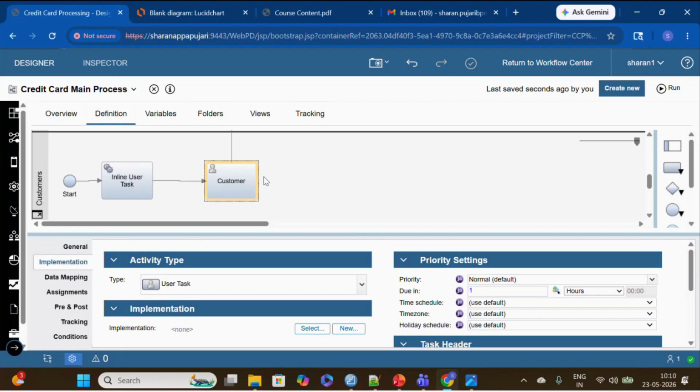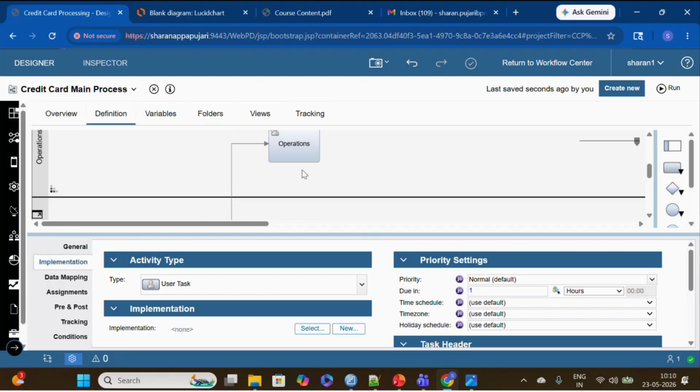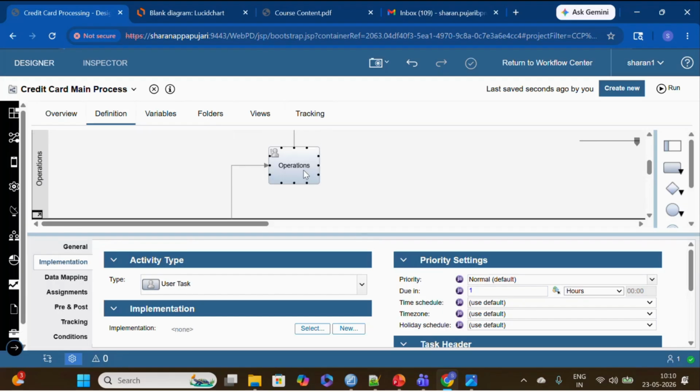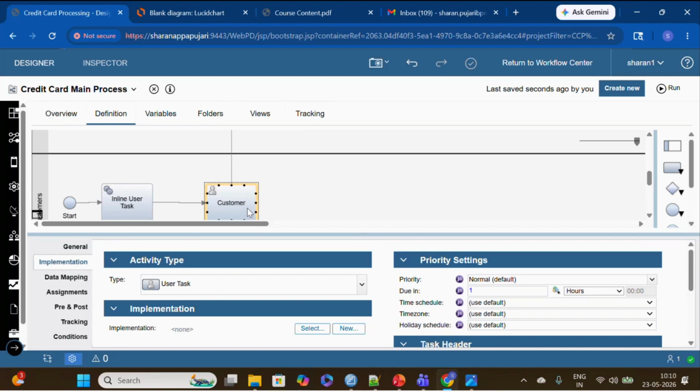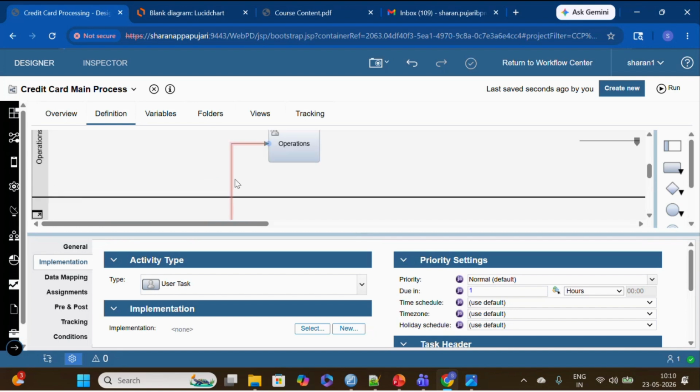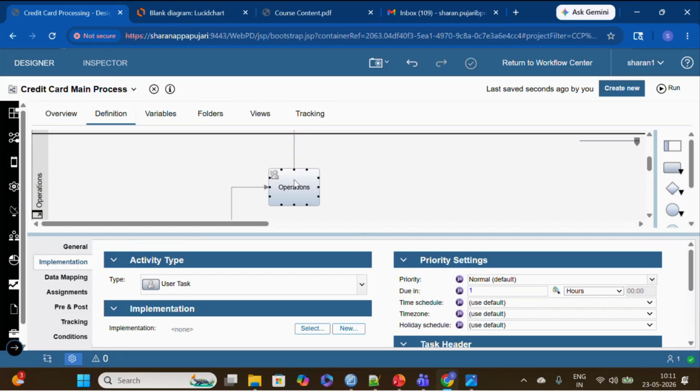Before this operation screen gets generated, once a customer submits the form, there are some conditions we need to check. For example, if the customer account balance is 1 lakh rupees, then you assign it directly to the manager account. And if the customer account balance is less than 1 lakh, then you need to assign this task to operation.